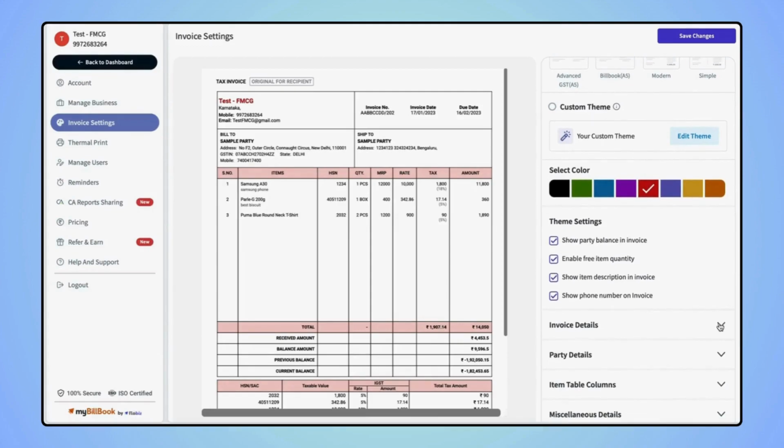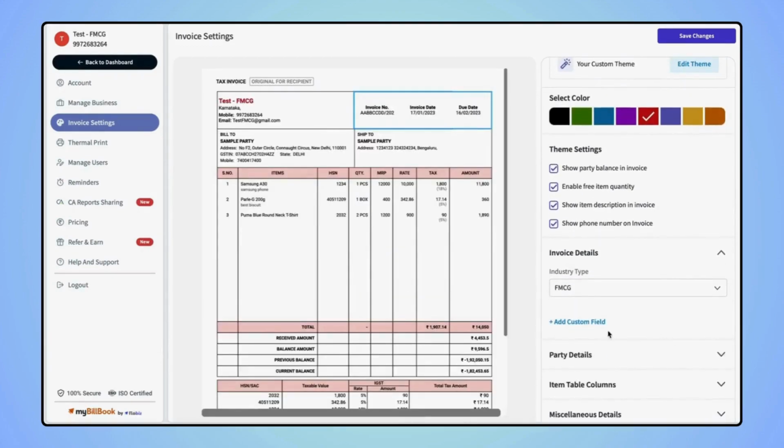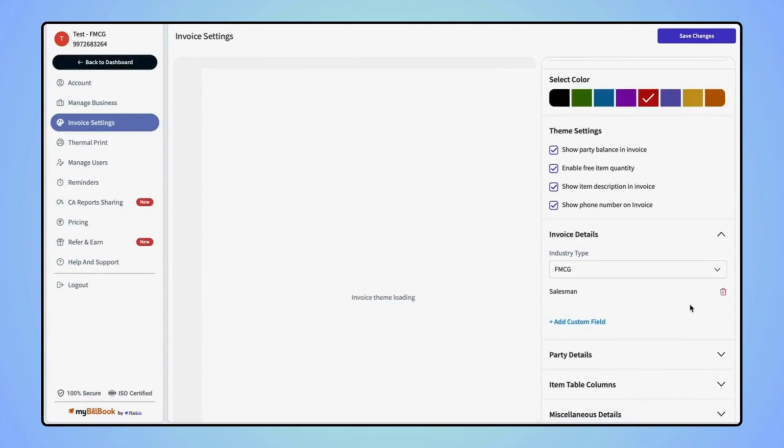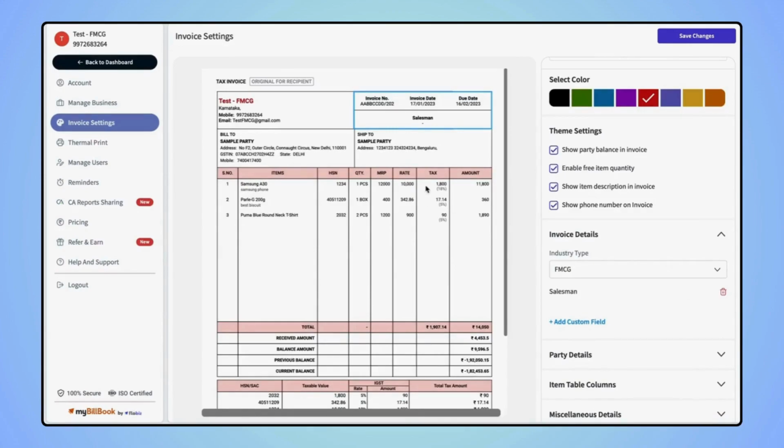Now, if you wish to add any other additional information on the invoice, then you have to click on this drop down Invoice Details, and here you have to click on Add Custom Fields. Now, in the given field, you have to type the field name. Let's take Salesman and click on Add. And now you can see Salesman field is added on the invoice.